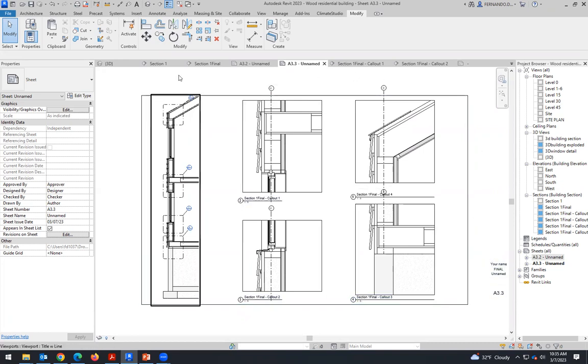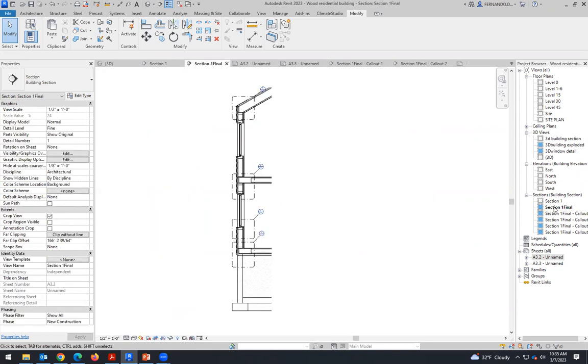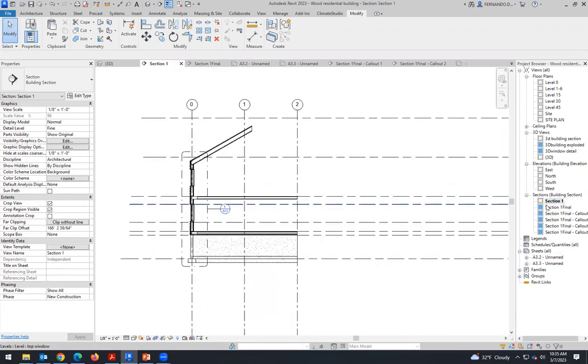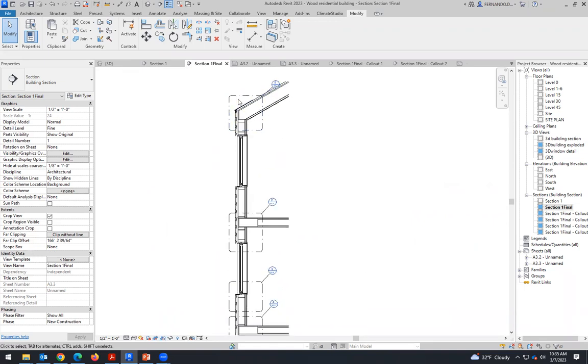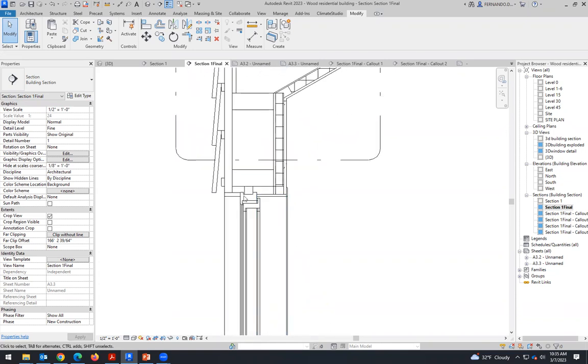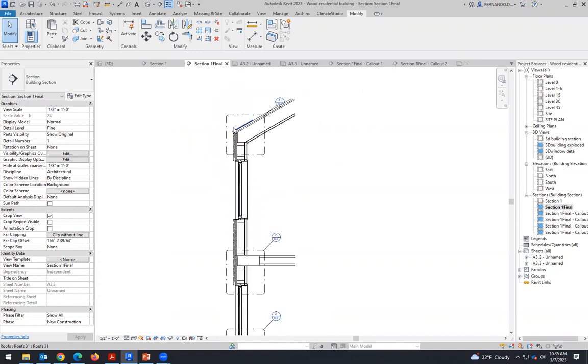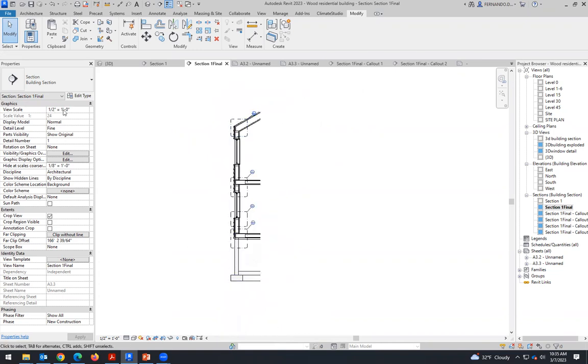Okay, so what am I doing? I took that section. Remember that I went to the sections. I renamed this section 1 with all the stuff here, so I renamed it section 1 final. And I just created this crop region, and I hid the crop region because I don't want to see that. And then I'm preparing for callouts. The good thing of doing this is that if you zoom in, everything is made of 3D objects. At this scale, it's 1/2 inch equals 1 foot.